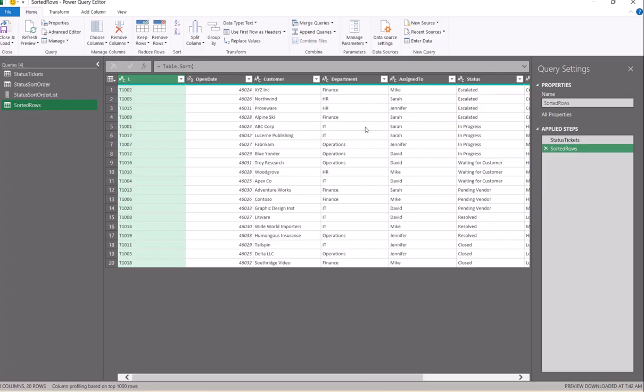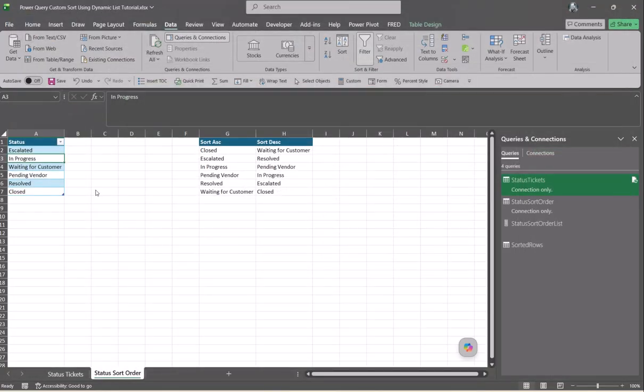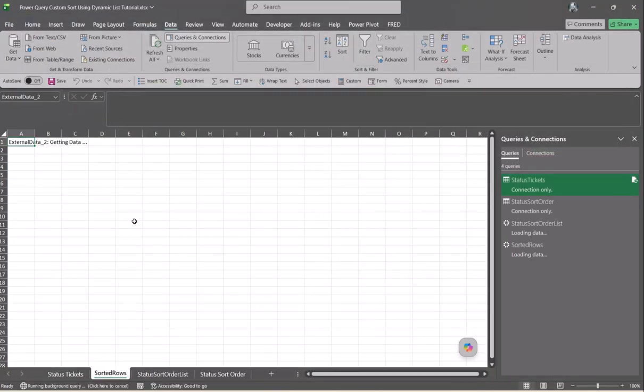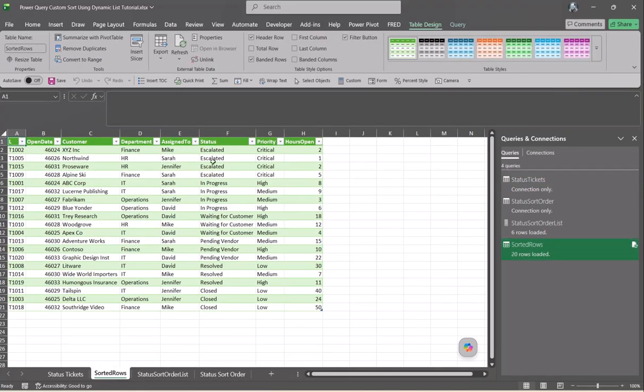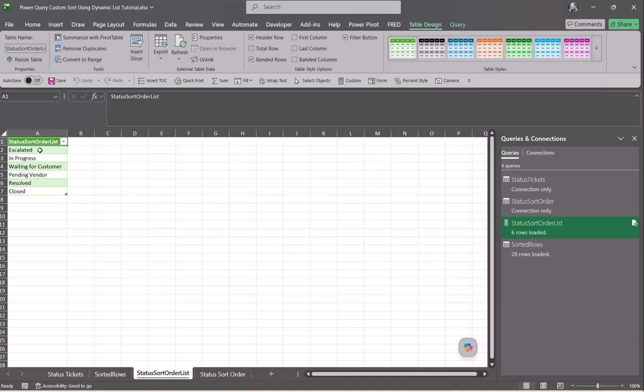Now, let's go back into Excel, and let's do a refresh. So let's change the order in the table. Let's go to close and load, and we're just going to close and load this last query as a table. Give it a second to load. So again, you see the status order in the order according to the status order list, which is over here.